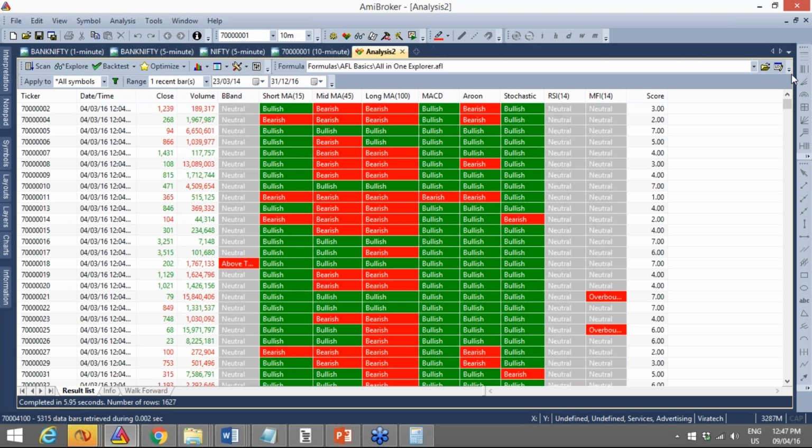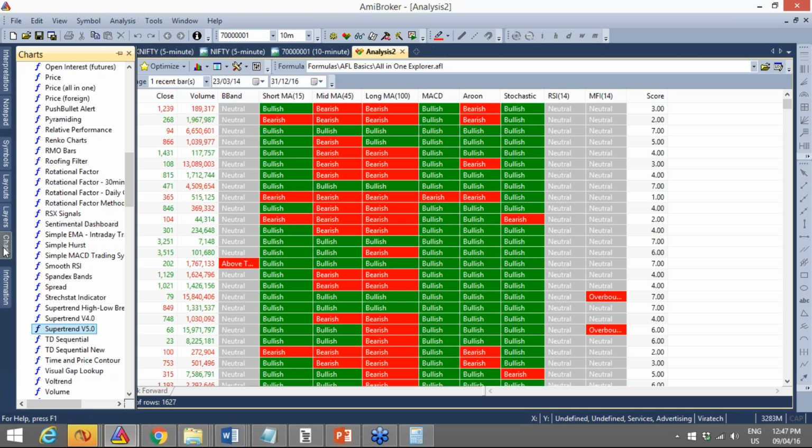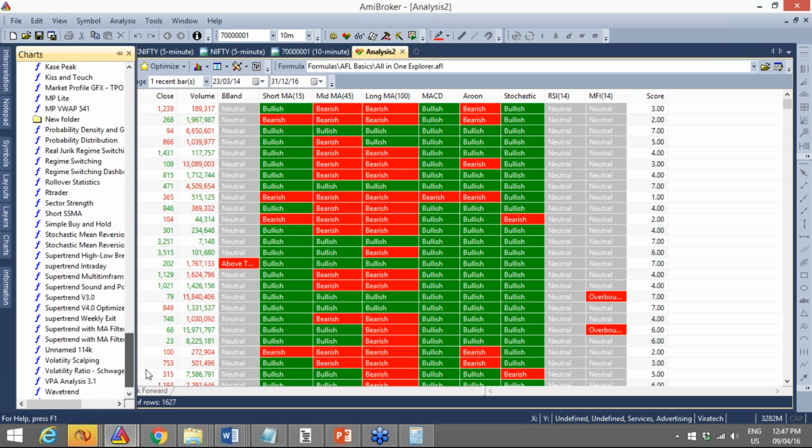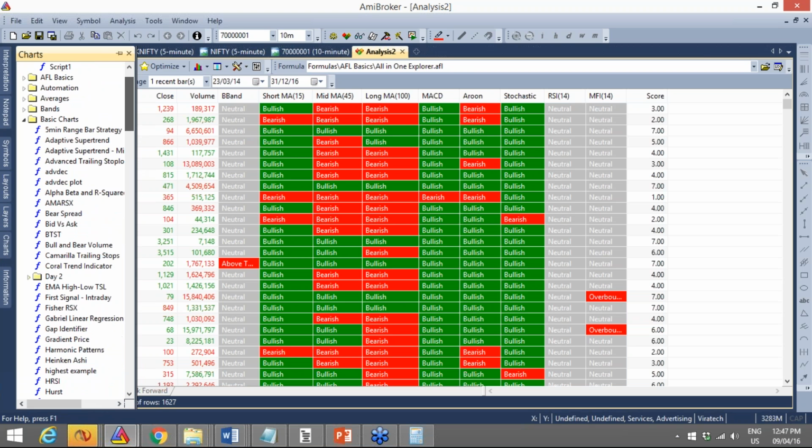Or you can go to a third-party website. You can download the free indicators, and you can use them, right? And if you look at the left side tabs, there you can see the chart section. This is where all your indicators will be lying. All your indicators will be lying in this section.